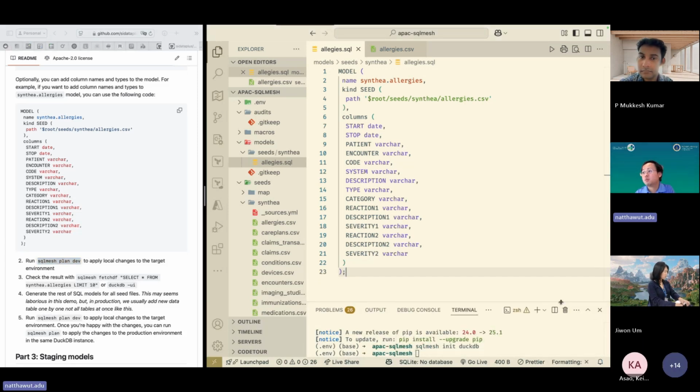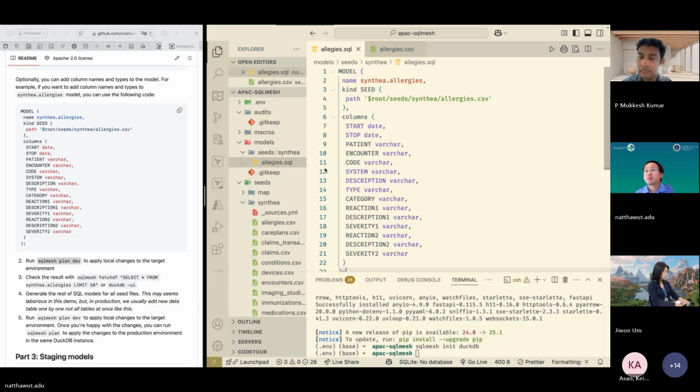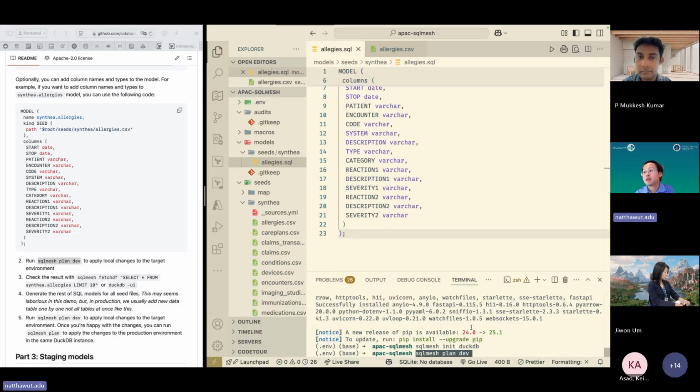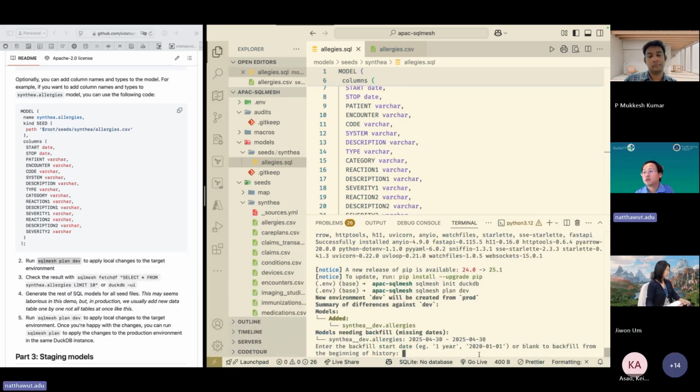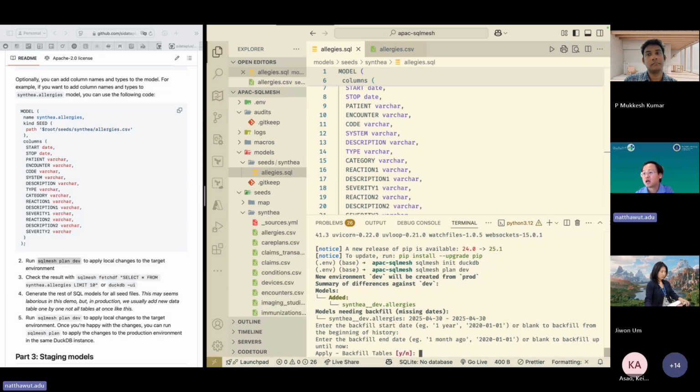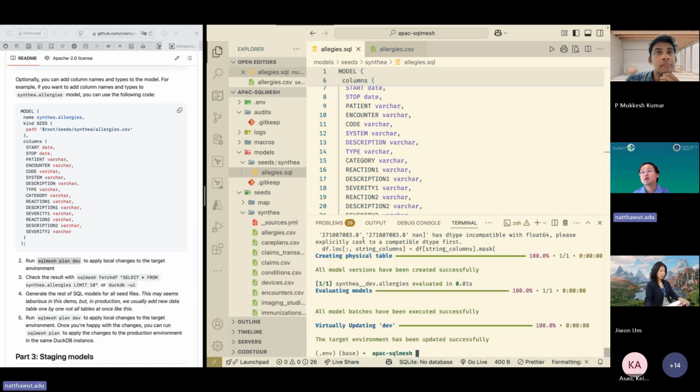Once we have the model specification written in the SQL file, we can run SQLMesh plan. And we want to do that in a development environment first. So we run SQLMesh plan dev. I'm going to run it. So it will ask, do you want to run this? Yes, from the beginning of time, and then backfill means fill in the data from the past to the present time. It's going to run. All right, that's finished already.